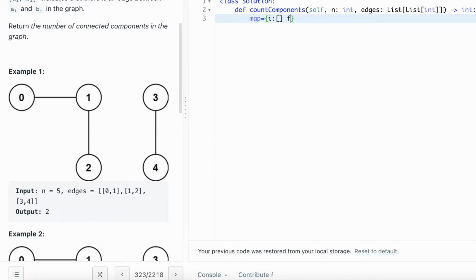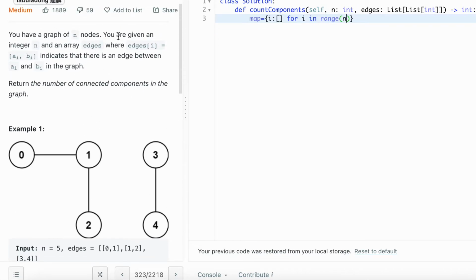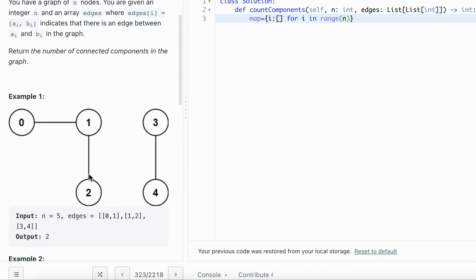So this is how you handle it in Python, for i in range n. It tells you that you're given an integer n, so n equals 5 in this case. This is how you write it. And after I created this hash map, what I want to do is, for a, b in edges, like it mentioned, in the edges it gives you a, b. This means that there's a connection here. It's bidirectional, basically. There's no direction at all in this case. So what I want to do is map a.